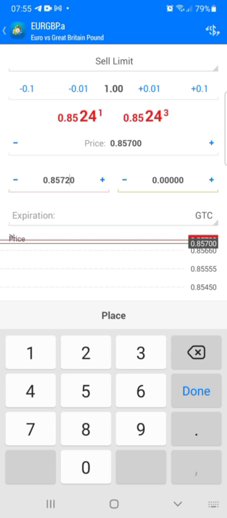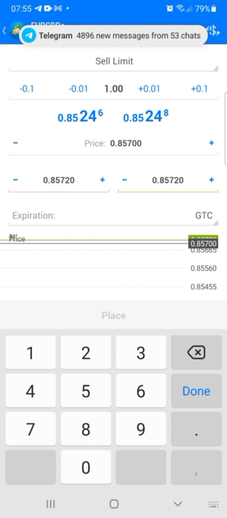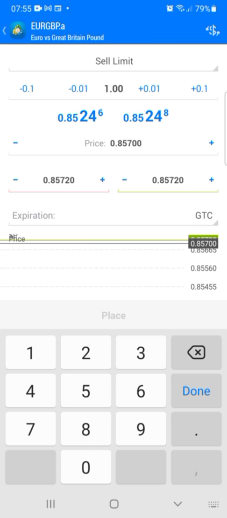Do you understand? At the same time, if you come to TP, you are supposed to put TP below your entry. But assuming you put your TP above your entry, it will tell you it's wrong. It will not activate it for you. 0.8572. Can you see? It's not activating place for you.